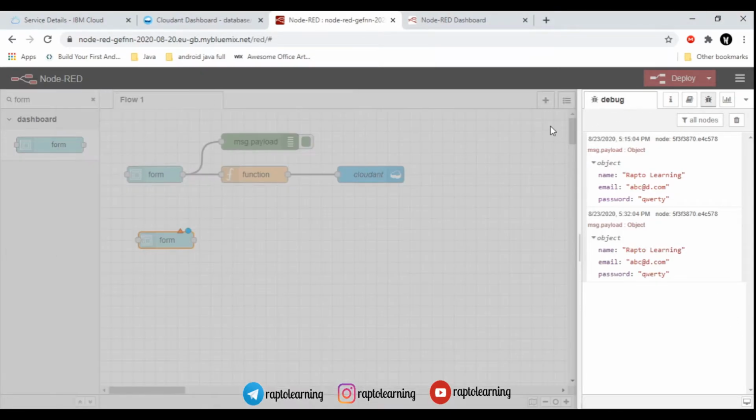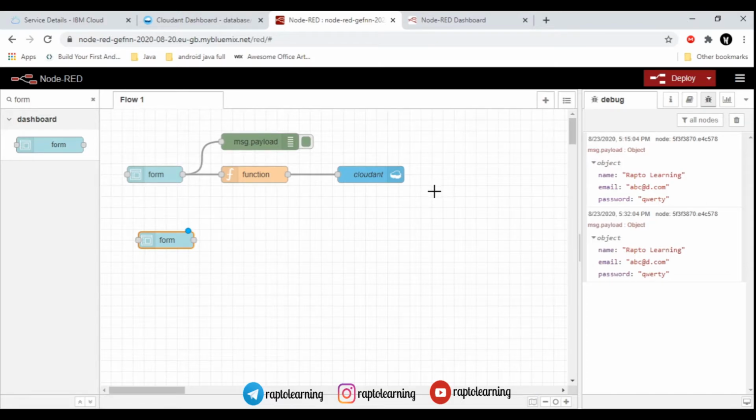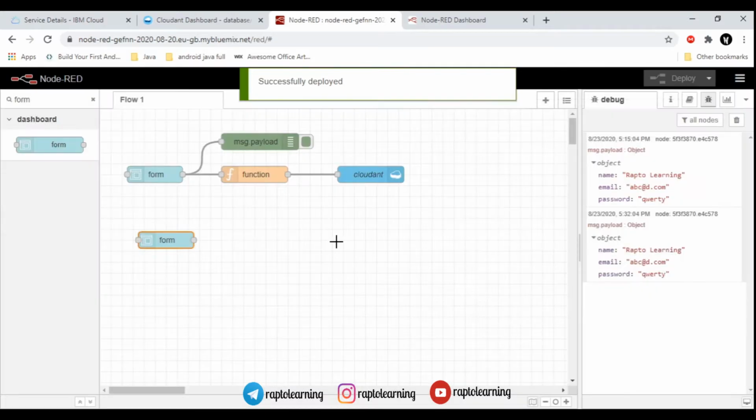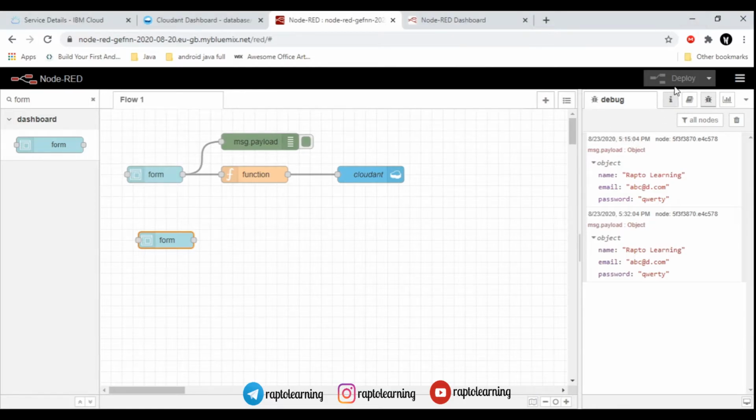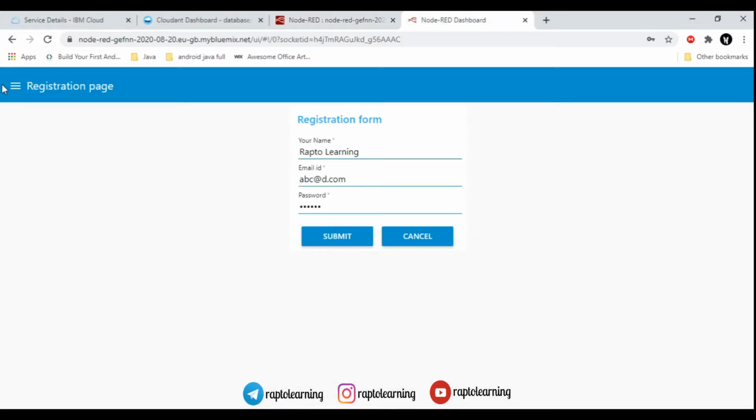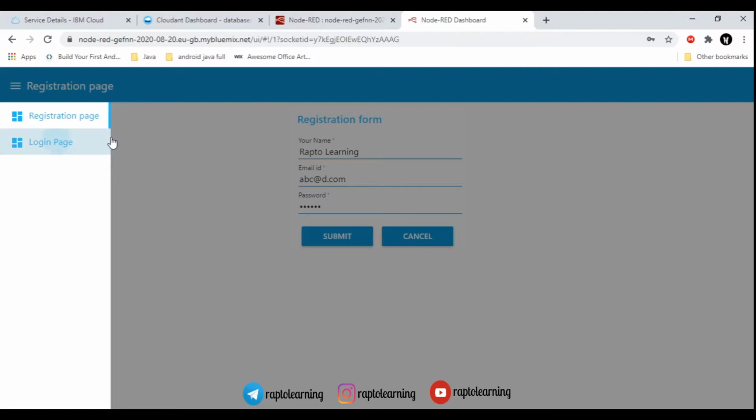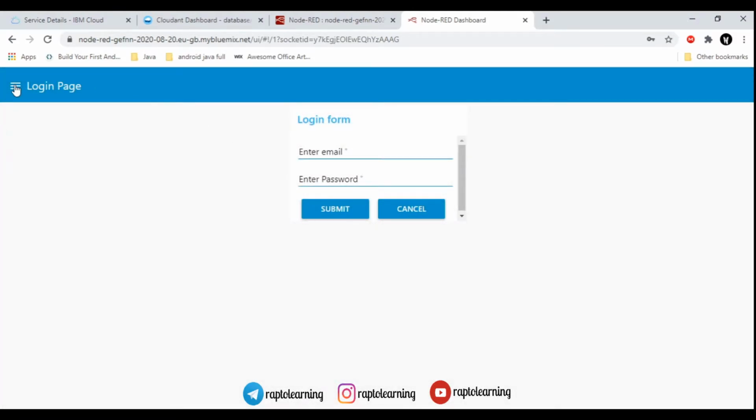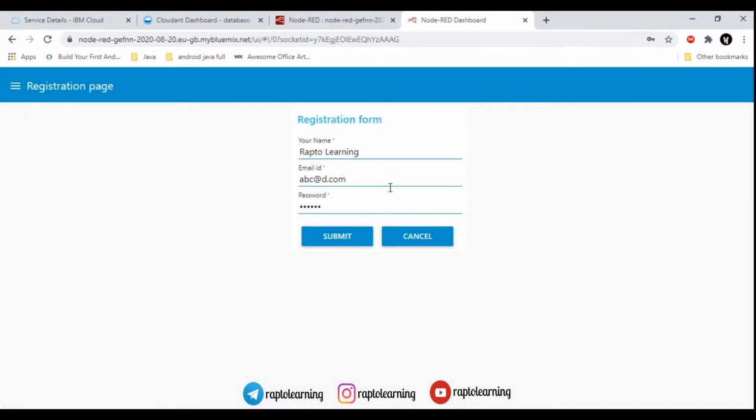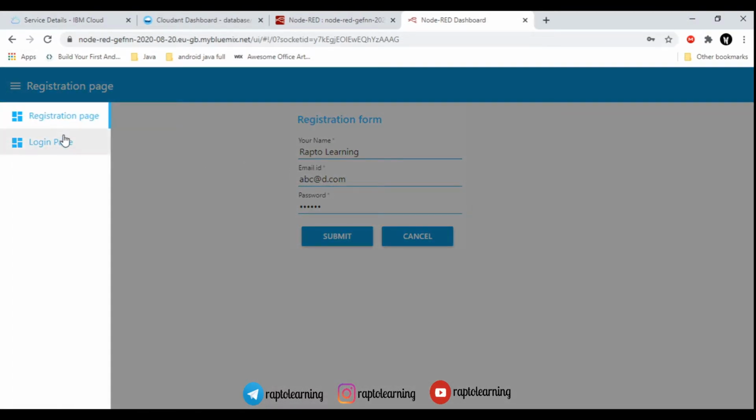There are two buttons, submit and cancel, that is fine for our development. So our form has been successfully created, and we have to deploy it. So just click on the deploy option. Make sure to deploy your forms or anything you perform on Node, otherwise it will not appear on your UI screen, right? As you can see, there are two pages available, one is the login page and one is the registration page.